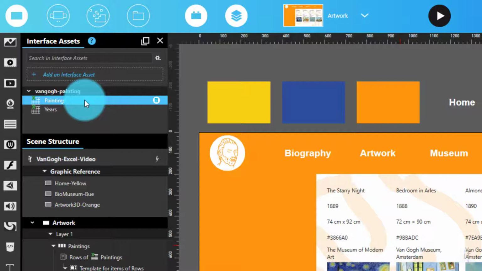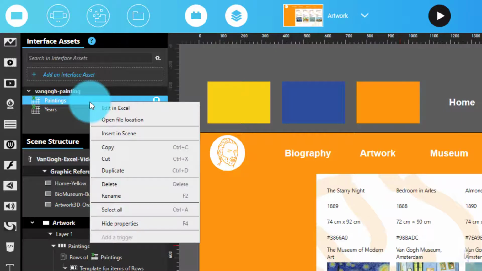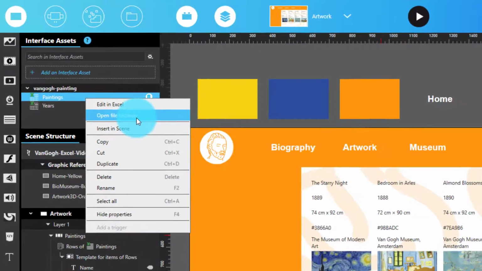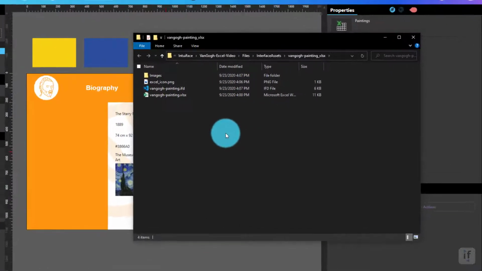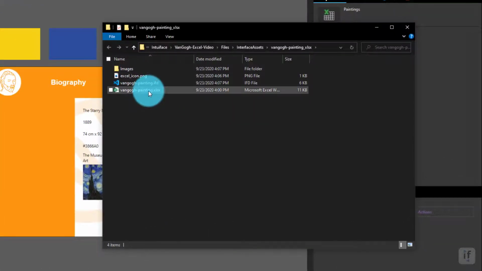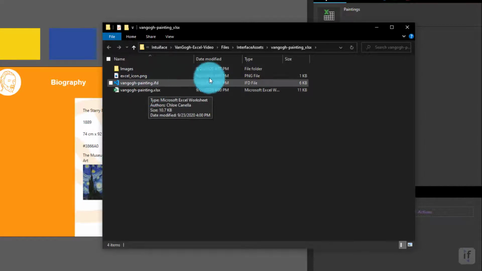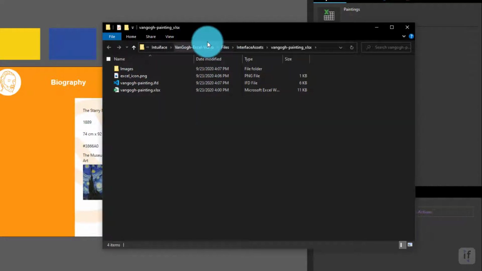During the import process, Composer actually created a copy of the Excel file and of all the media files referenced in this Excel file. If you right-click on paintings or years and click on Open File Location, you will see that the new Excel file, the new copy, is embedded within your Experience folder, Files, Interface Assets, and a new folder named after the name of your Excel file.